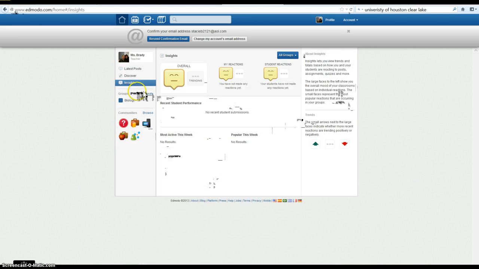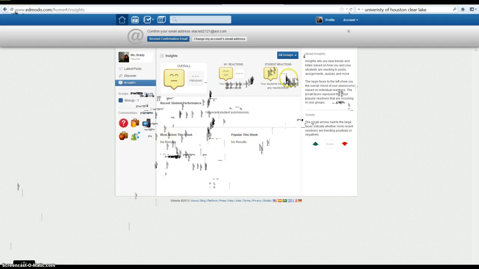Here's the insights. This talks about overall my reactions and student reactions. I can look at my student performance and what's popular this week and what's most active this week. I can do it for all groups or just for biology. As you can tell here, it's pretty self-explanatory. The small arrows next to the large faces indicate whether more recent reactions are trending positively or negatively.